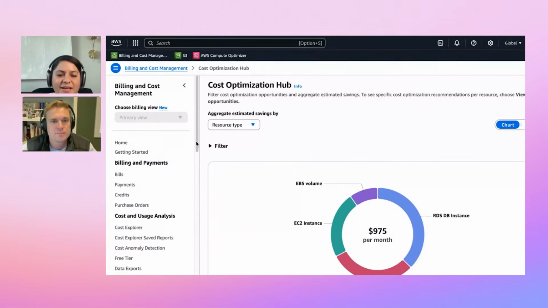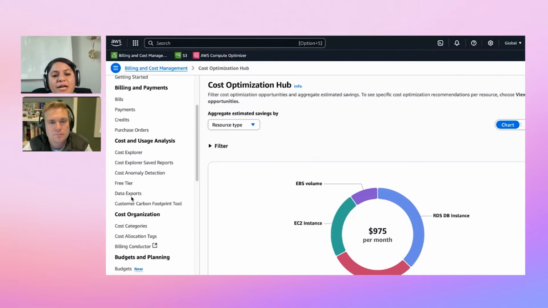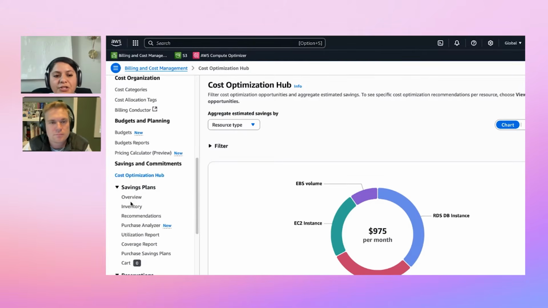Yeah, let's go ahead. So first of all, we want to make sure that we have Cost Optimization Hub enabled. One thing you're going to go into is within the billing and cost management side, you will scroll down all the way towards the bottom portion, and you will see under savings and commitments, the Cost Optimization Hub.